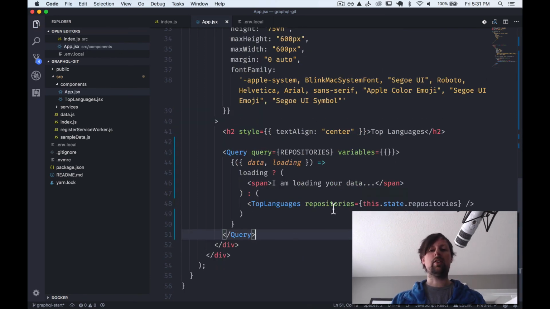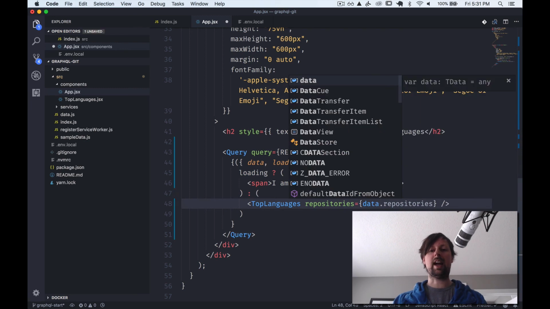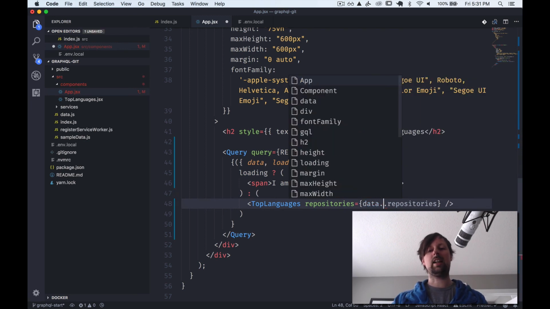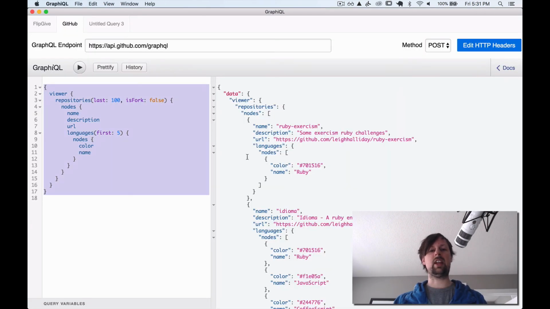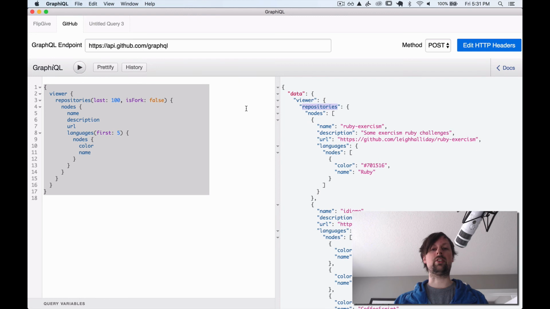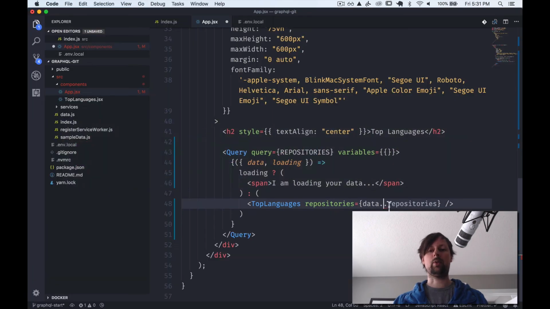except that the repository's data doesn't come from state anymore. It comes from this data variable provided to us from the query component. So we'll access the data, and I believe it would be the same as it comes back. So data here, we access our viewer, and then the viewer has repositories. So, data.viewer.repositories.